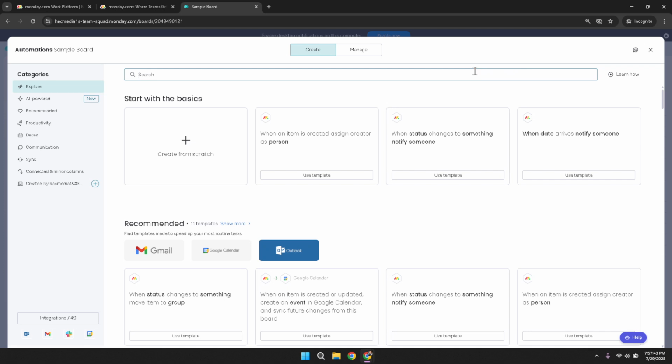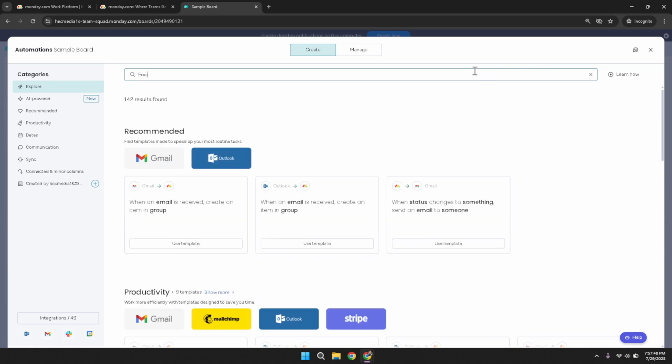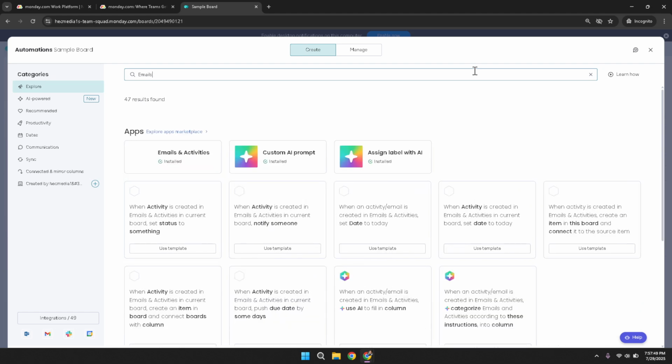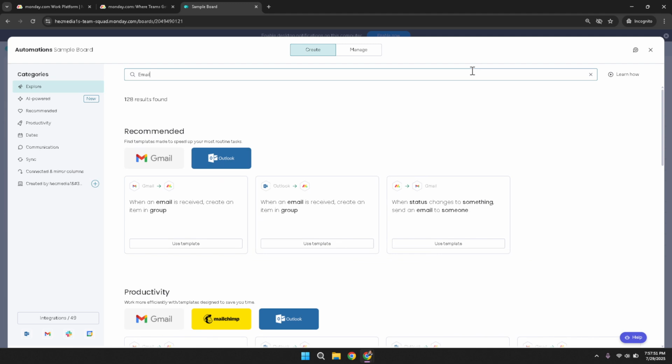Next, you'll want to use the search bar to type in email. This will narrow down the options and quickly guide you to all the email-specific templates available. These templates are pre-designed automation recipes that you can utilize to automatically send emails based on specific triggers or conditions that you set on your board.